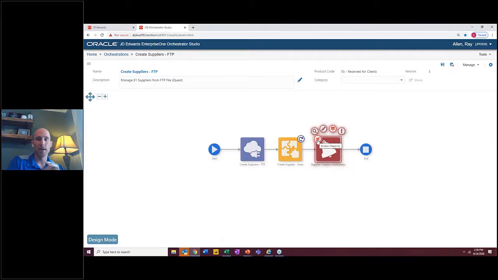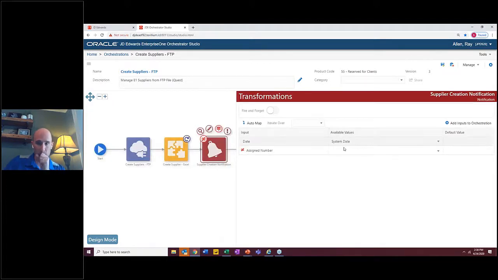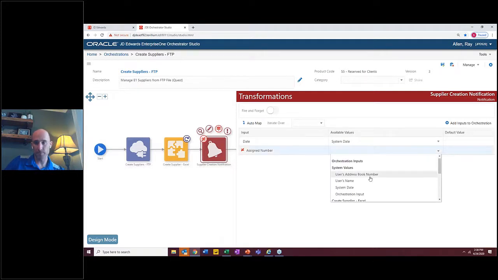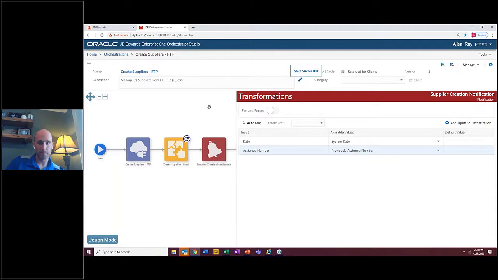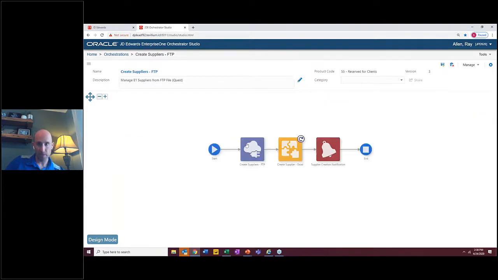So when you get an orchestration, you want to make sure your mapping is correct. And the mapping is where your inputs go from a notification perspective. So I can come in here and look at what I am missing, and you can see I forgot to add previously assigned number. So I now map that, click save, and my mapping is now corrected. So very visual, easy functions inside of the Orchestrator tool that say, is everything the way that it should be?